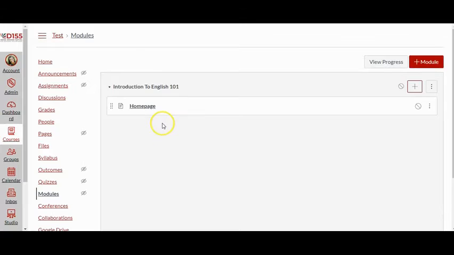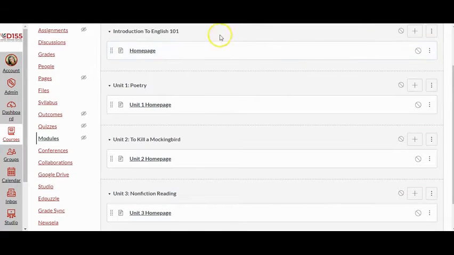page for my course. Now as you can see here, I just added modules for each of my units. I also added a home page for each of my units. We'll talk a little bit more about what those modules and home pages look like in a little bit. But first, let's establish our home page for the course.